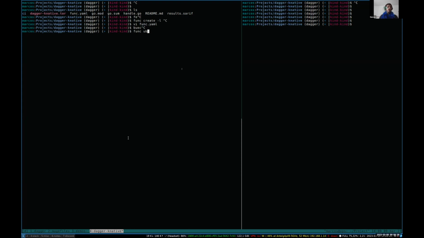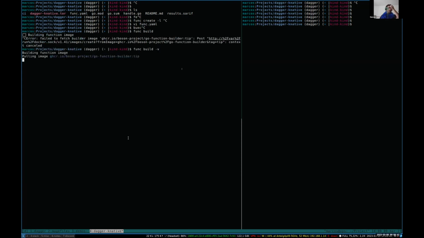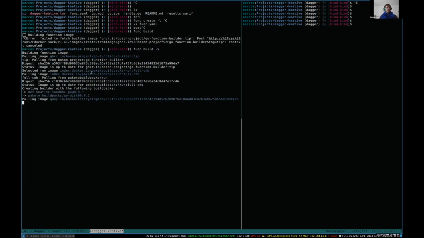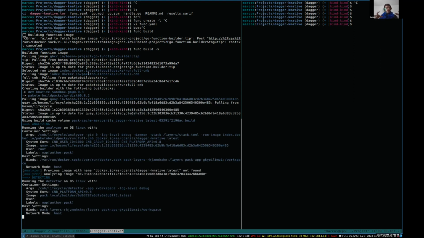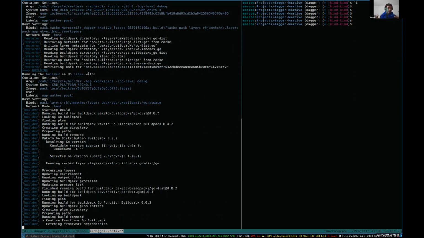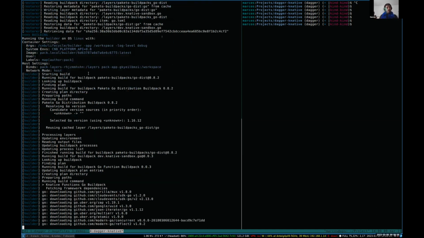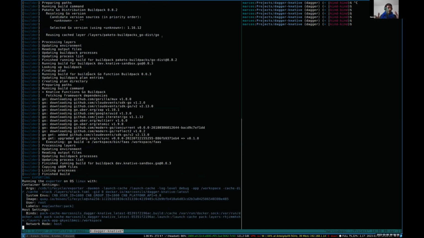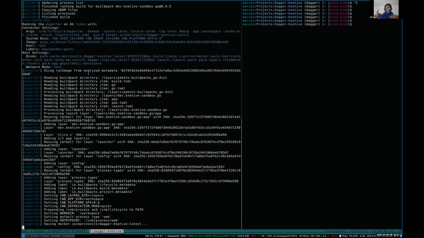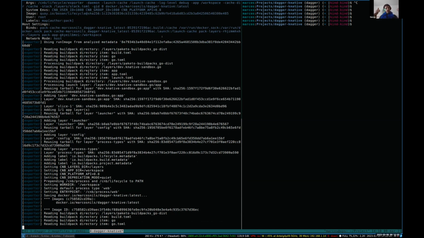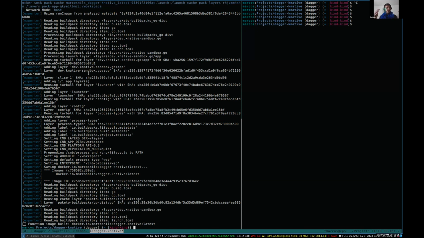So if I do func build, let me open the verbose output, you're going to see that Func is detecting, this is, by the way, a bit cached, so that's why it's between quotes fast. But you're going to see that Func detects the framework that my function is written in, which is Go. It's defined in the YAML file. It's using build packs, so it's detecting all the necessary build packs to build this function. And then it's going to ultimately build the Docker image, as you can see here, that is called Marcos Dagger Knative.